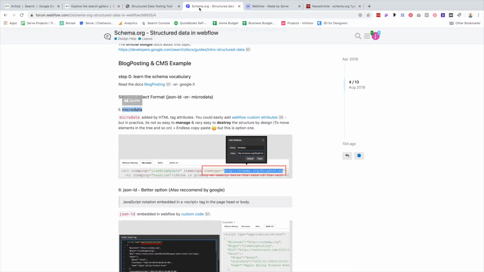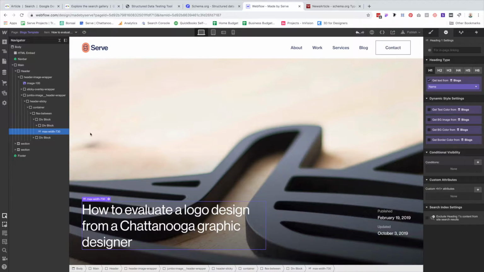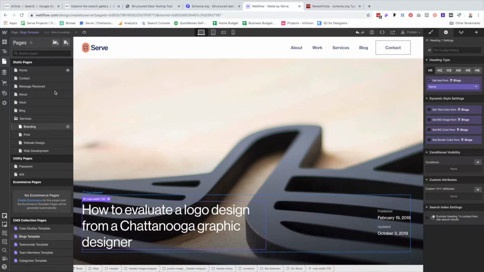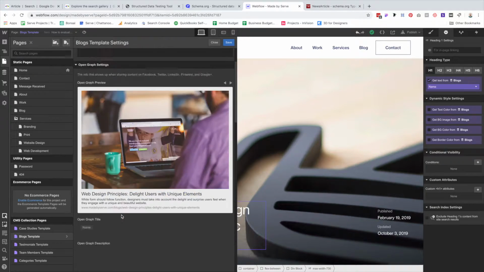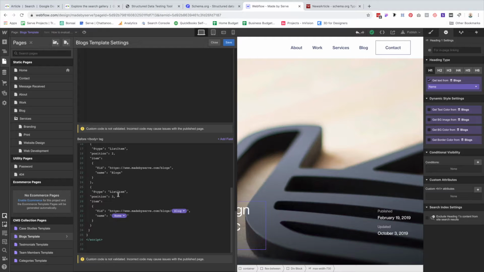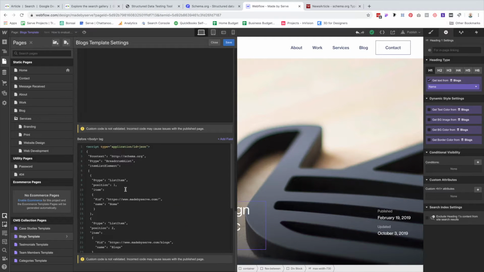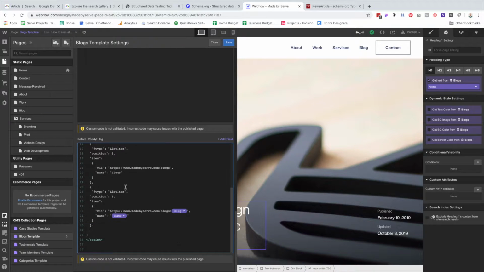The other way that we can add schema is through JSON, and JSON is added if I click P to get to the pages panel, click on the settings for this particular page, scroll down, and it's added down here in the before body tag. Now I actually got some JSON in here already for the breadcrumb list, and we're going to add the blog JSON down here below.